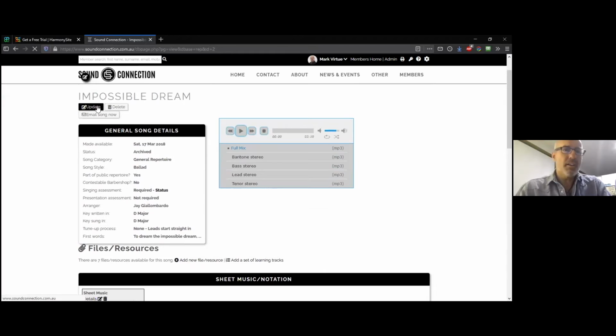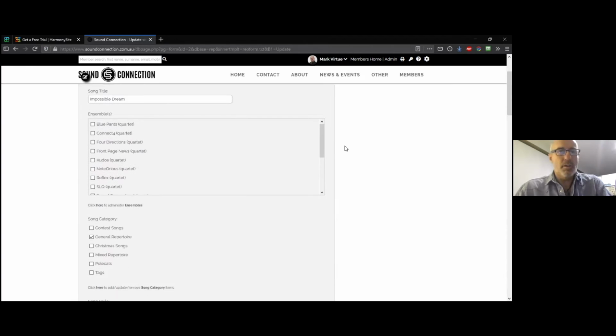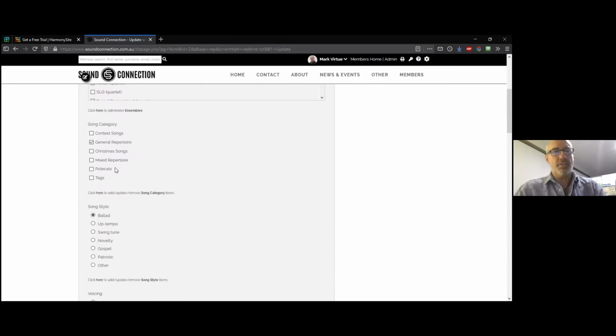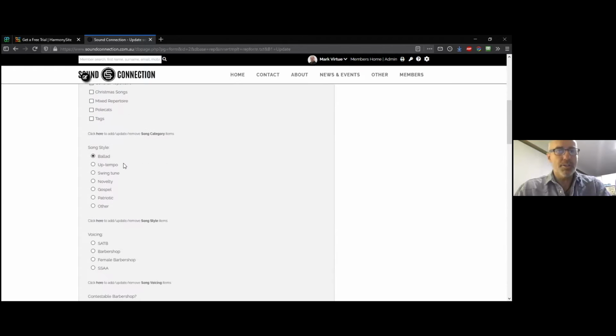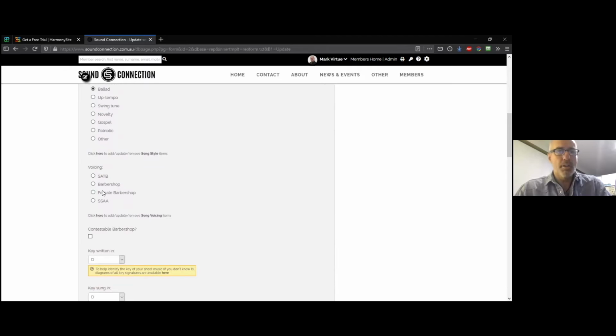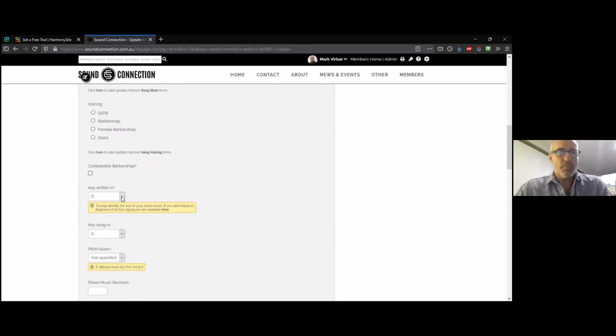The details of the song, if you want to add or update a song, are pretty much as you'd expect. There's nothing too surprising here. There's lots of fields to keep track of. There's the song categories, as I said, or as one of you guys said, you can actually make up those categories yourself. Again, for the song style, you can make up those categories, and even the voicing if that's important to you. Is it contestable barbershop? What's the key written in? What's the key sung in, which might be different from what's written? And what pitch gets blown, which is a whole different thing.